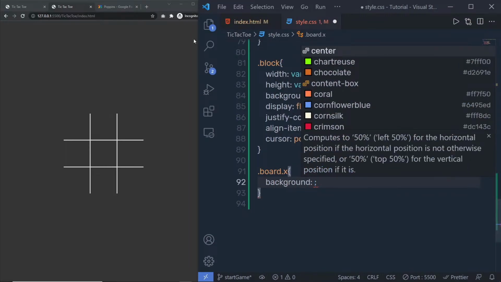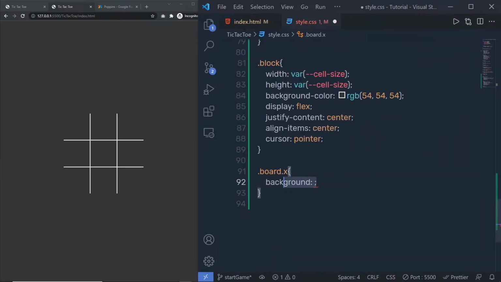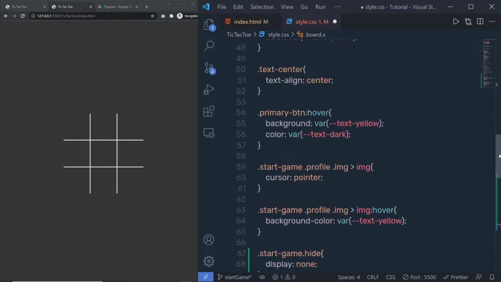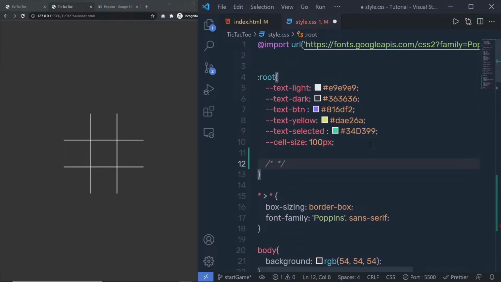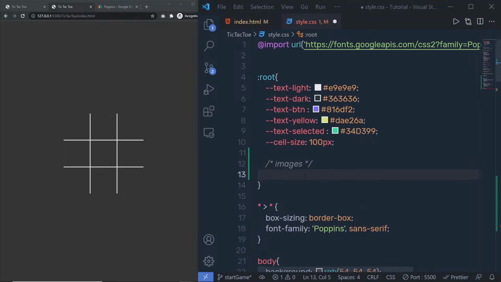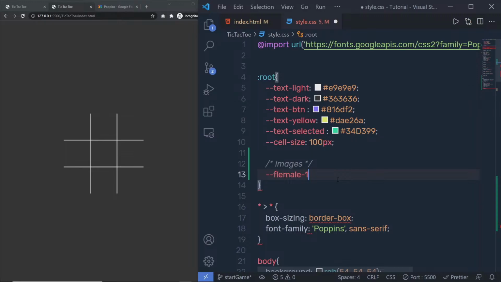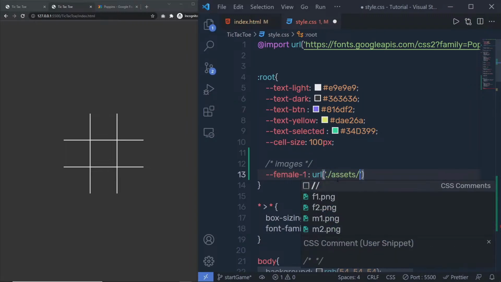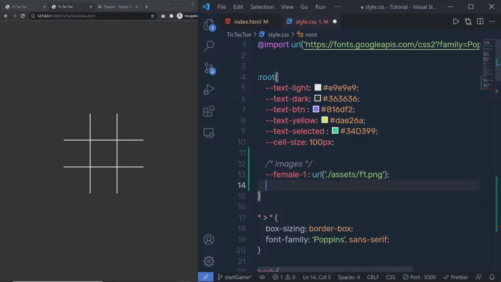As you can see, we have all these images inside this asset folder. Instead of specifying the absolute path here, let me create a variable inside this root right here. I'm going to say here images. Let me create the variable female 1. So I'm going to create the first female variable with the URL, and then specify ./asset folder and f1.png. Do the same for the second image.